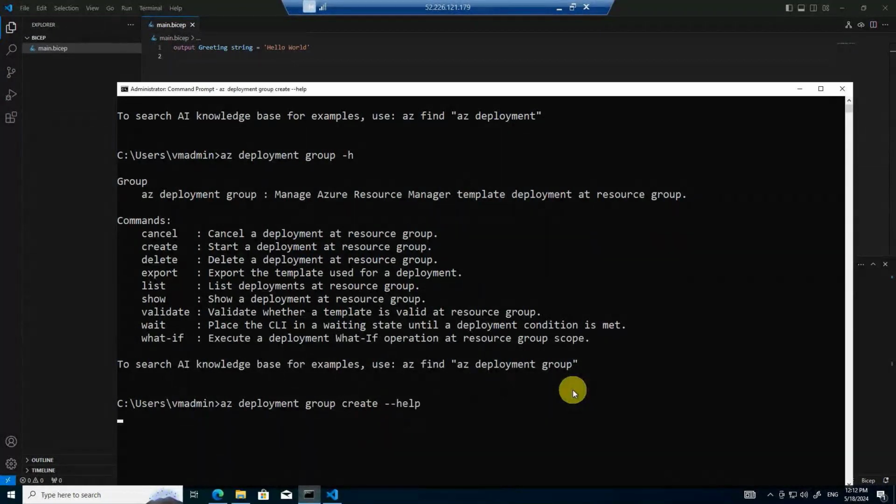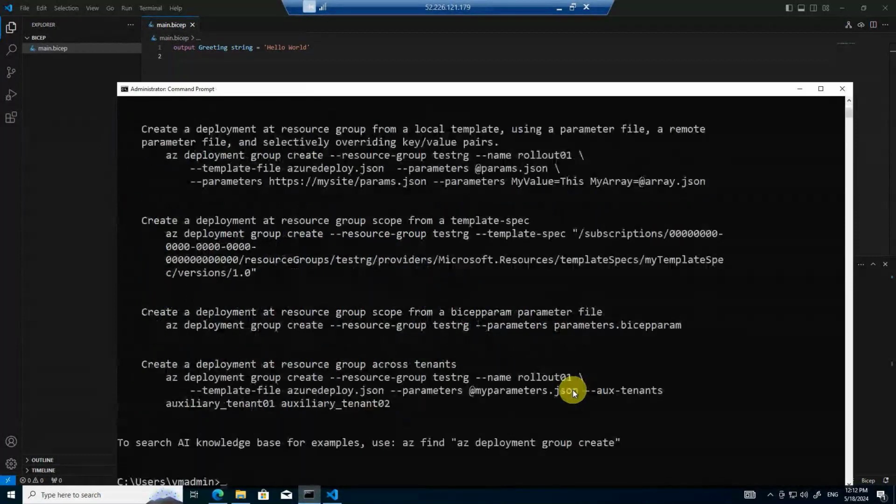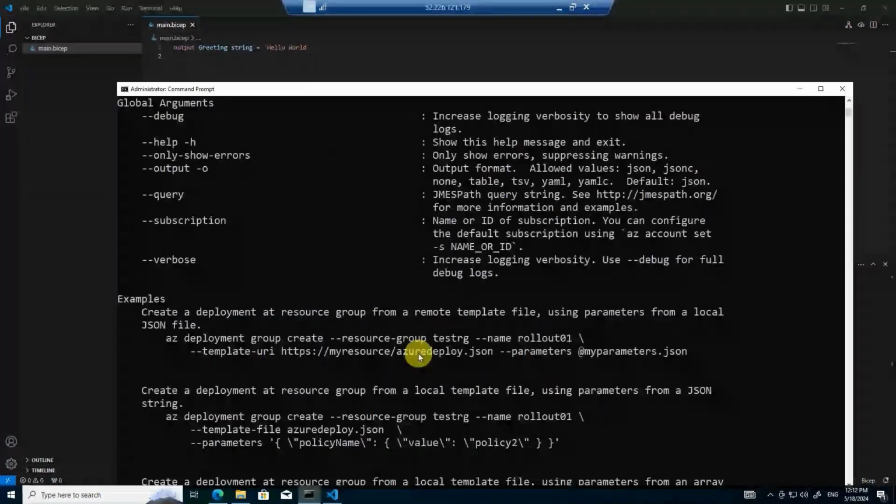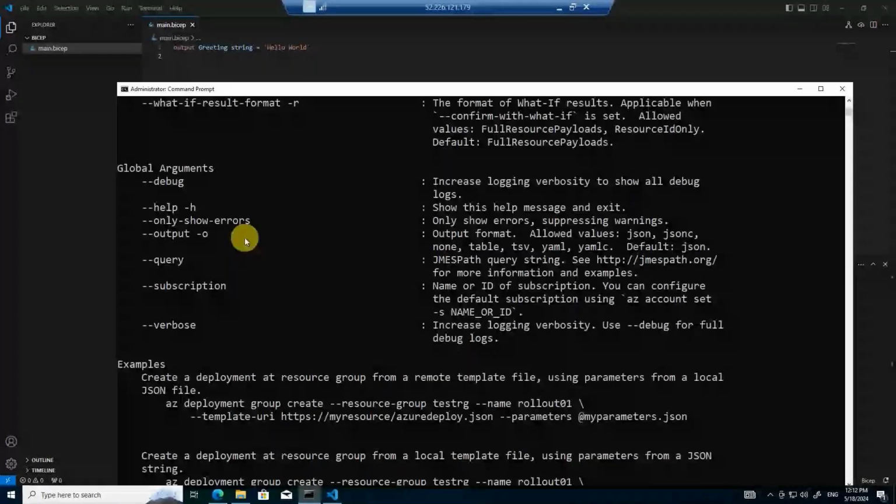Now you see it gave a lot of examples. If we scroll down, these are all examples, but these are all arguments or parameters. There are so many parameters that it accepts. I'm moving fast because there are so many things.